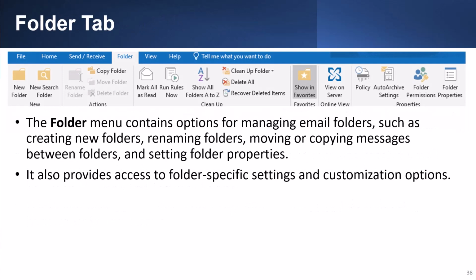The Folder menu contains options for managing email folders, such as creating new folders, renaming folders, moving or copying messages between folders, and setting folder properties. It also provides access to folder-specific settings and customization options.